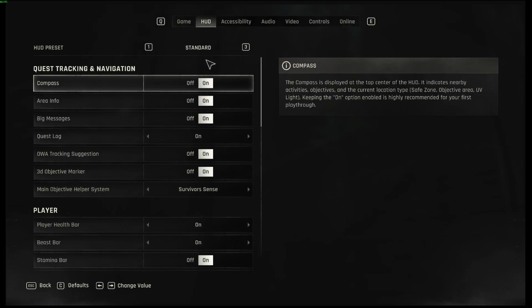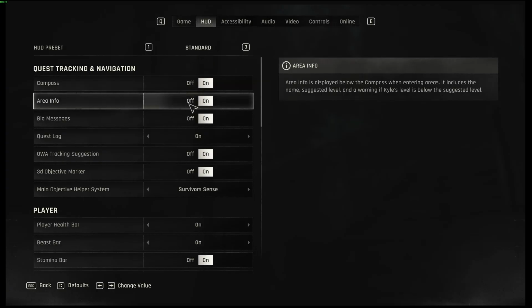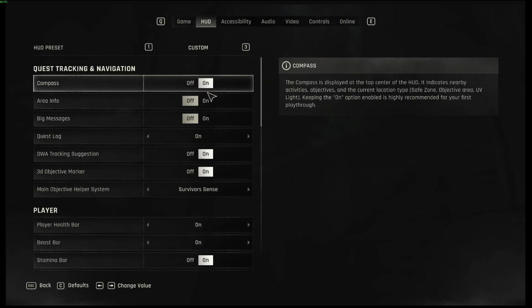I like to use the standard one and then customize it in a way that I want, but you can do whatever you wish.